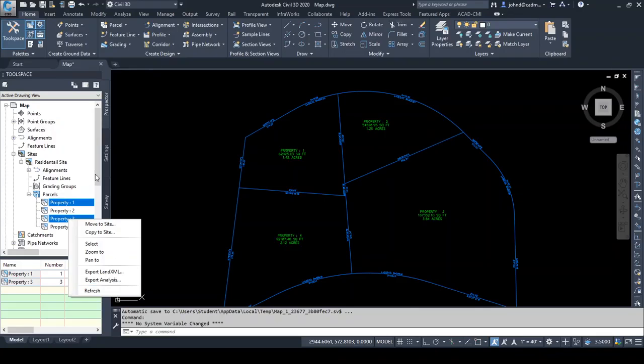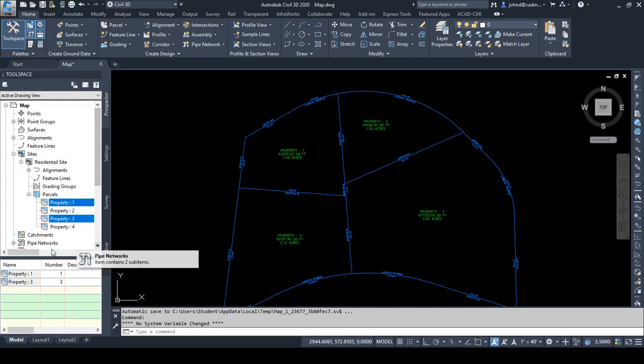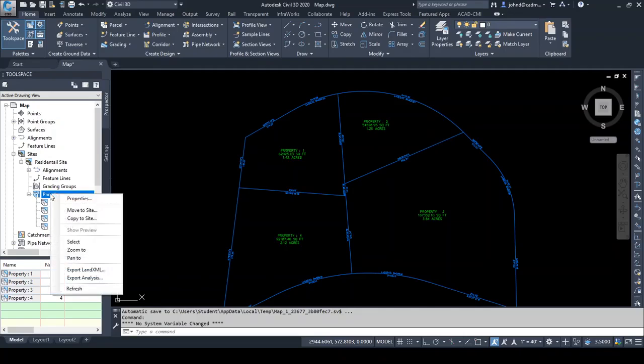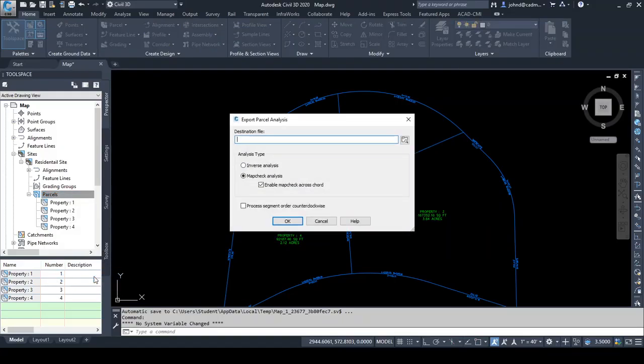But maybe you've got 60 or 100 parcels here, and you want to get all of them. Instead of having to pick one and scroll through to get to the end to Shift click, what you can do is on the header where it says Parcels, if you right click there instead, and then go to Export Analysis, that will get all of them. In this case, it's 4, but in another case, it could be 104, right? It'll get all of them.